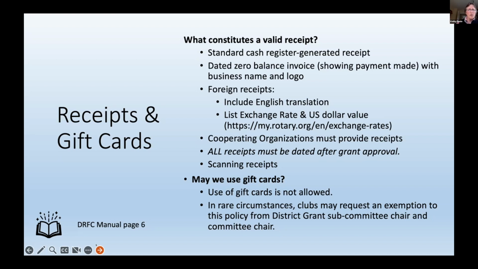And also, as the question came up, all receipts need to be dated after your grant has been approved. So we definitely need to have you wait until your grant is officially approved by both the Rotary Foundation and the district, and you'll be notified when that happens, and then you can start spending.